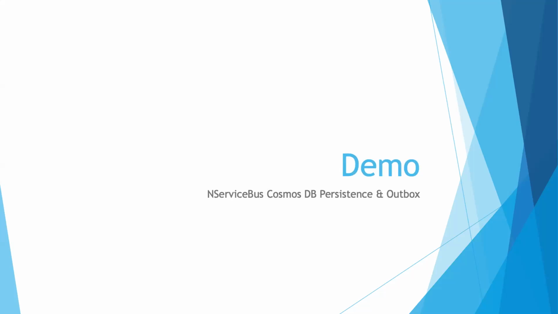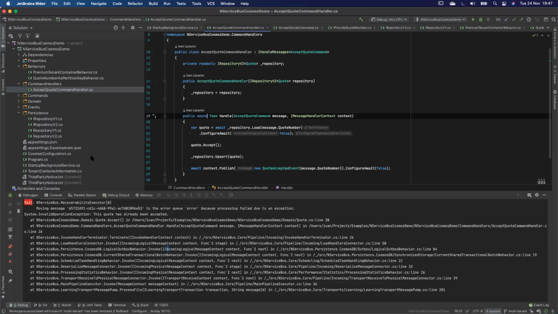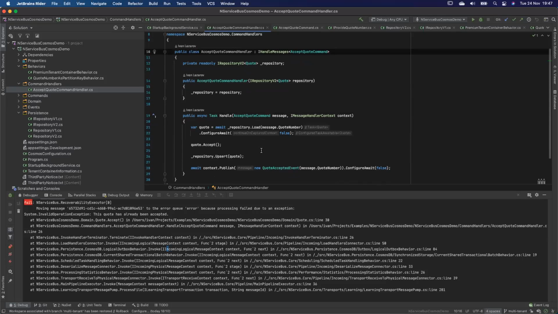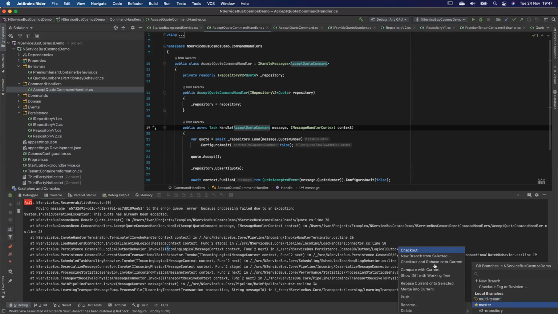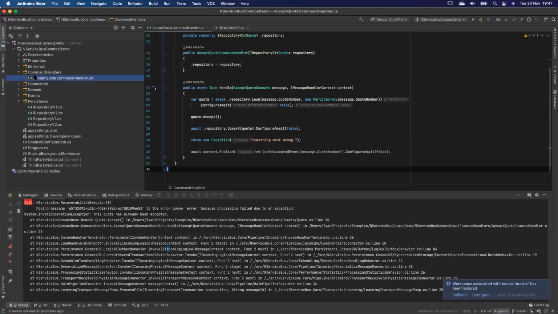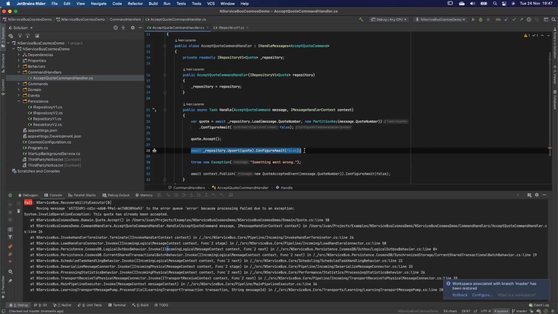And a very quick demo. So imagine that we've got this accept quote command handler that I highlighted. Initially, if I switch to master, then we've got the original accept quote command handler, and it's using version 1 of our repository, and version 1 of our repository awaits and does the database call right there. And for this demo, what I wanted to do is just simulate a transient failure, something went wrong.